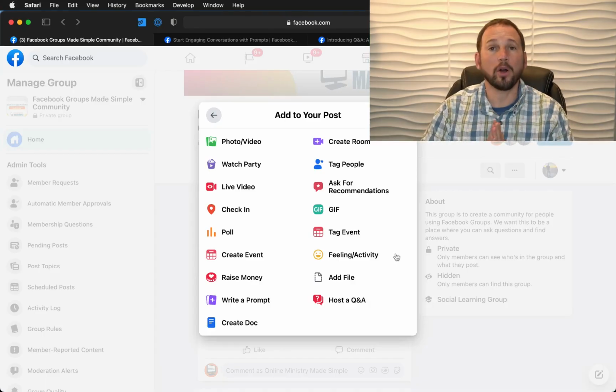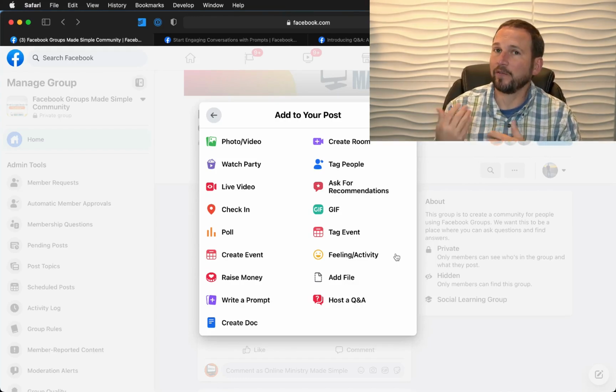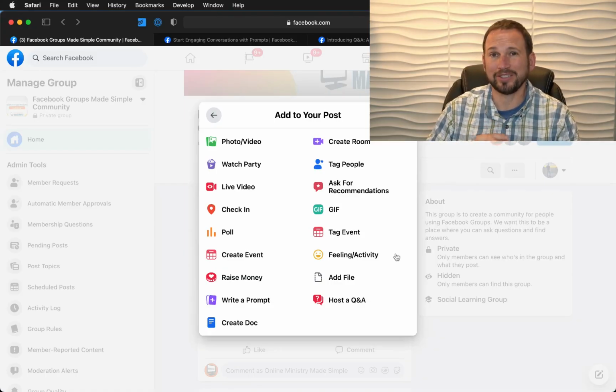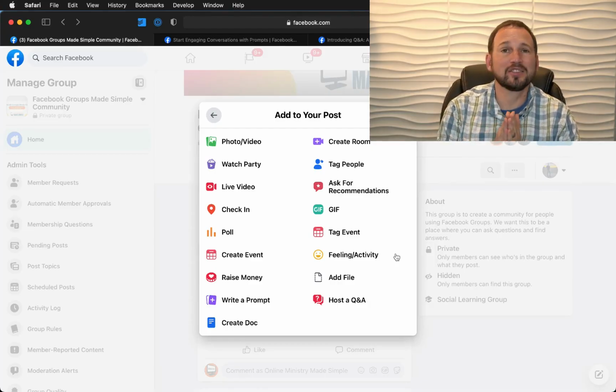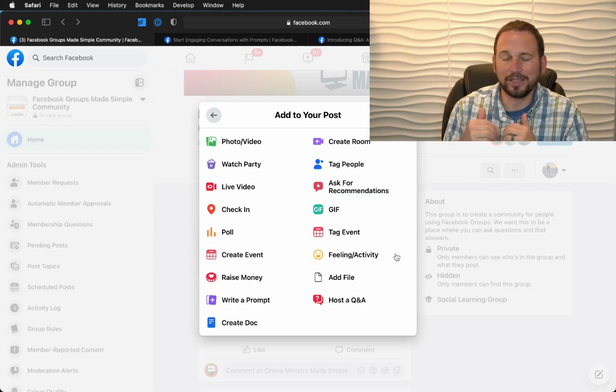And so let's walk through those. Let's talk about how we can use them. And then we'll talk about a few other things: guides, which were what social learning units used to be called, and we'll talk about post topics. But for now, let's walk through these. I hope this will be helpful just to get you thinking a little bit.